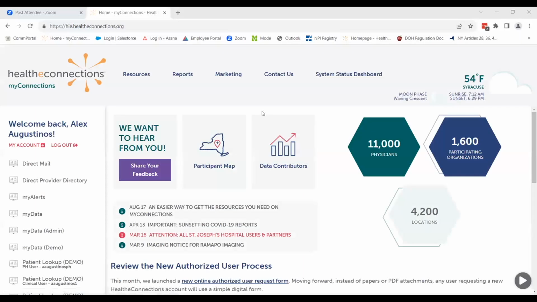Giving that a moment to load, and you should hopefully be able to see on your screen the HealtheConnections My Connections page. So when you log into your account, this is where you should land. This is your central dashboard for accessing all of your HealtheConnections services and information. While we're here, a few quick things to point out.